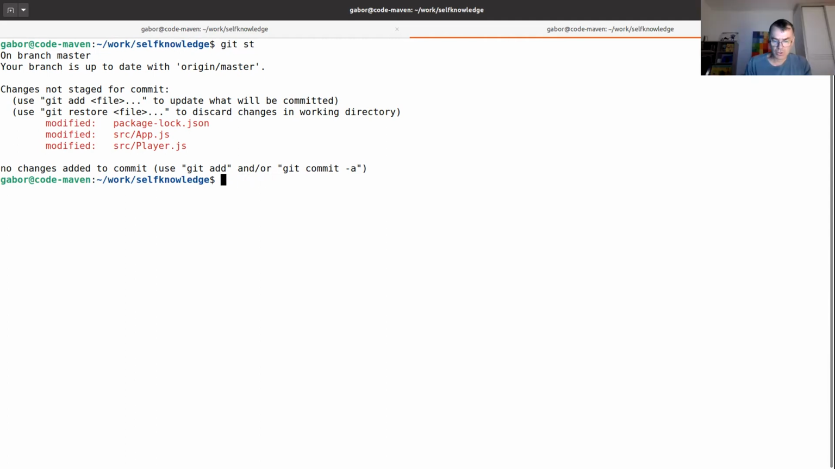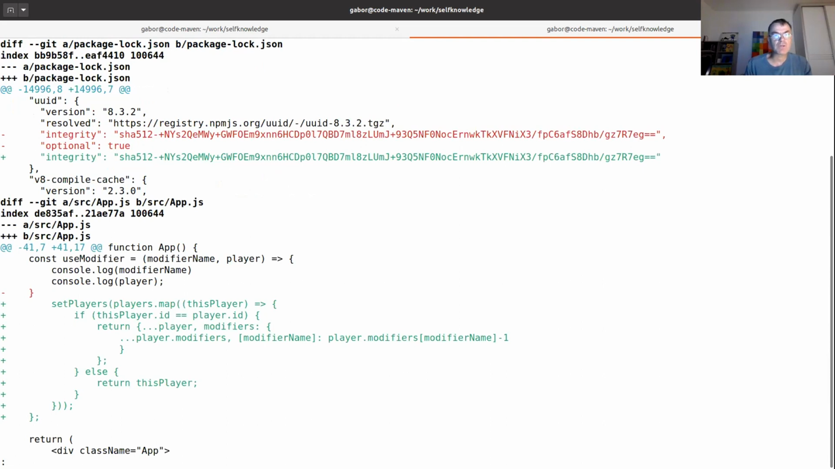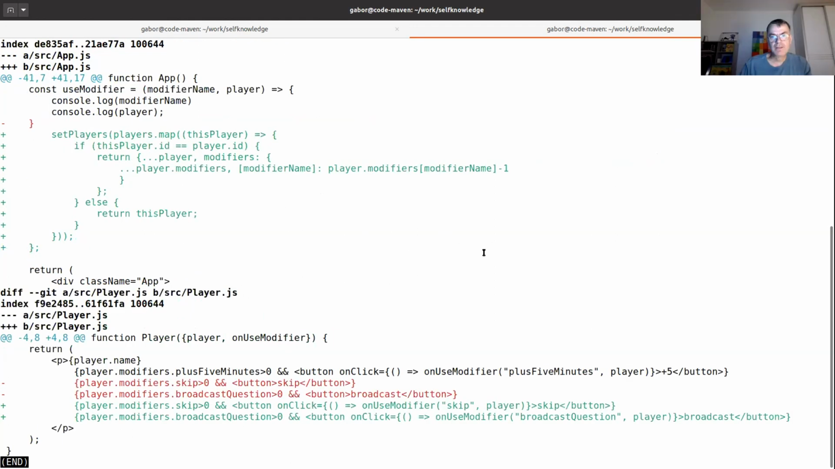Okay, good. So git add. Git diff stage. Oh, what did we... okay. Just wanted to see what we did. So the package.json changed. The package lock also changed. That's okay. Yeah. Is it okay? Yeah, I think so. Okay. And then this. Okay. Git commit.